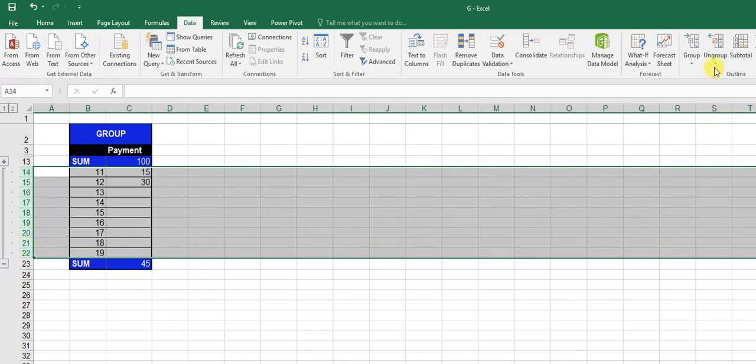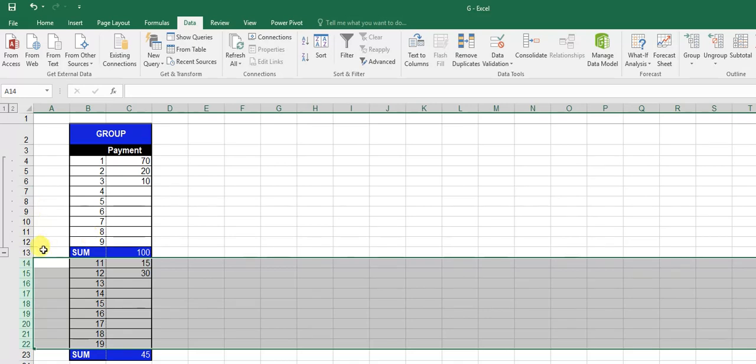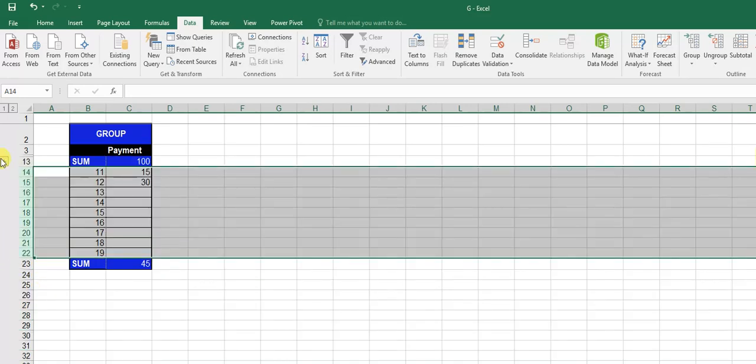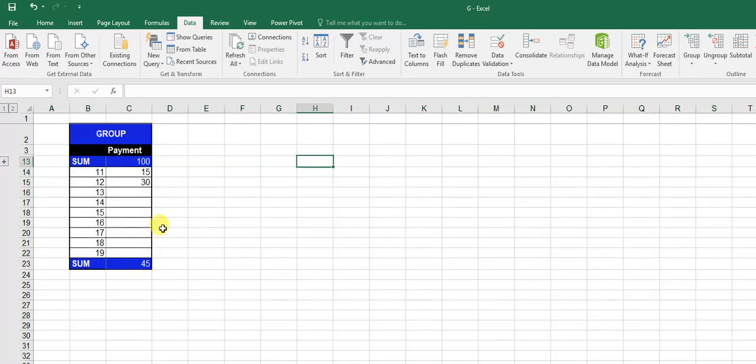and then I have the ungroup option. So I press on Ungroup, and if you see, now I have only the list, not a group, like this.